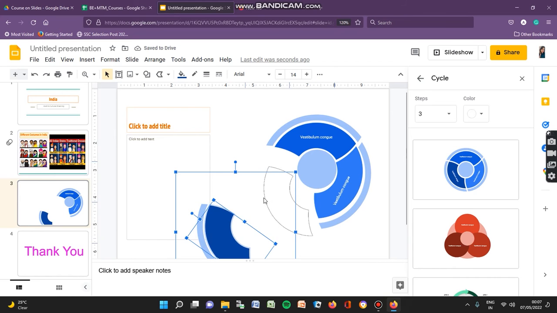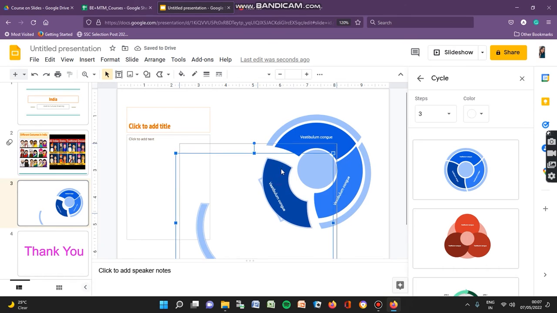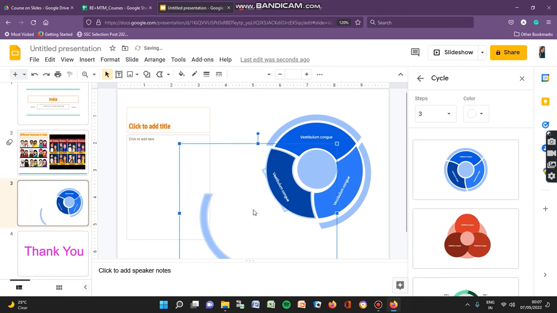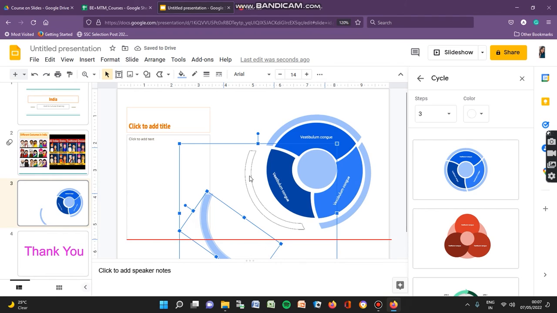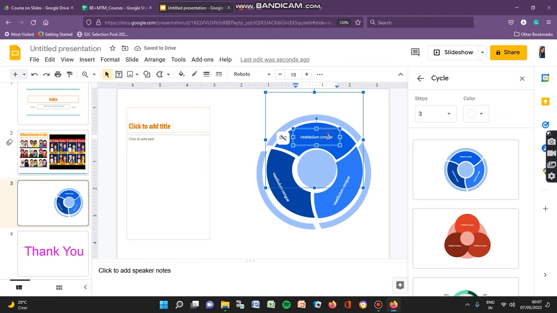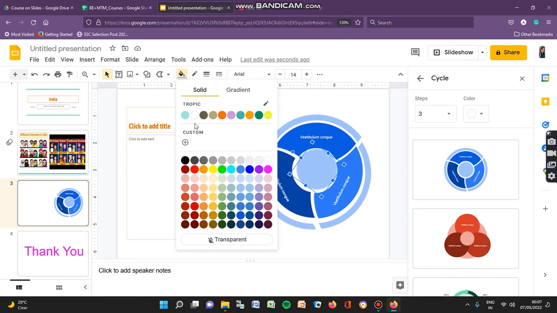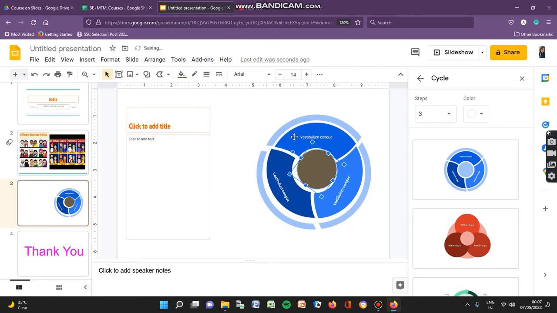Okay, and again rearrange it according to your need. This one remained, so yeah. And you can also write in these columns whatever you want to write. You can change color by just clicking on this fill color option.